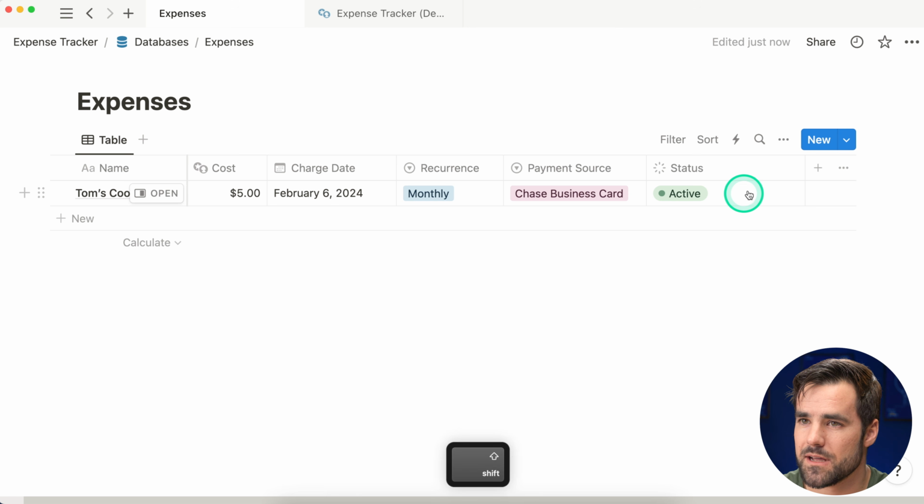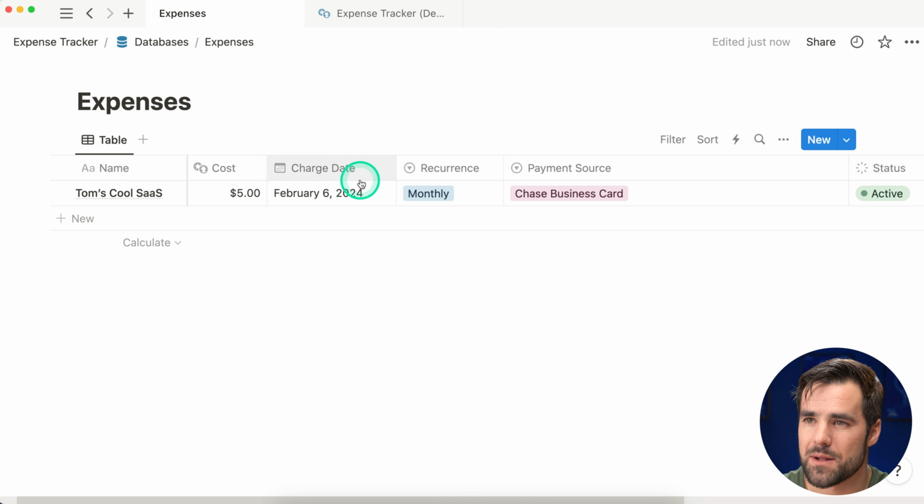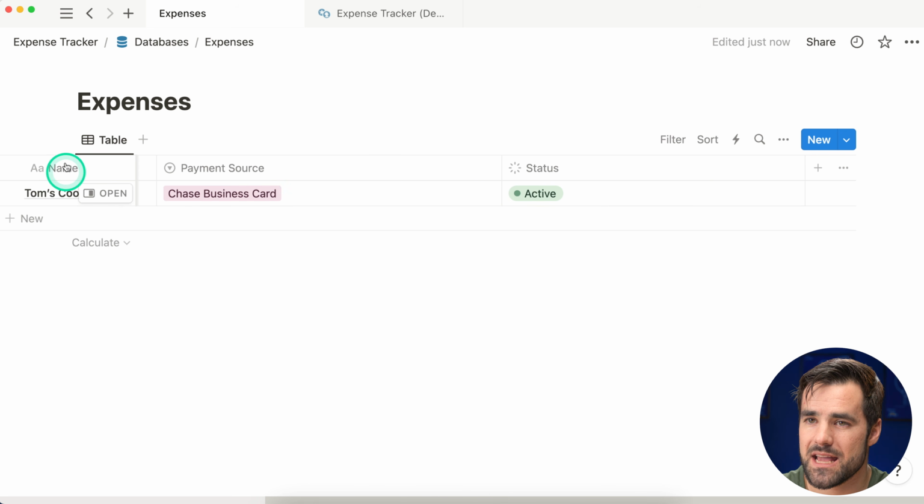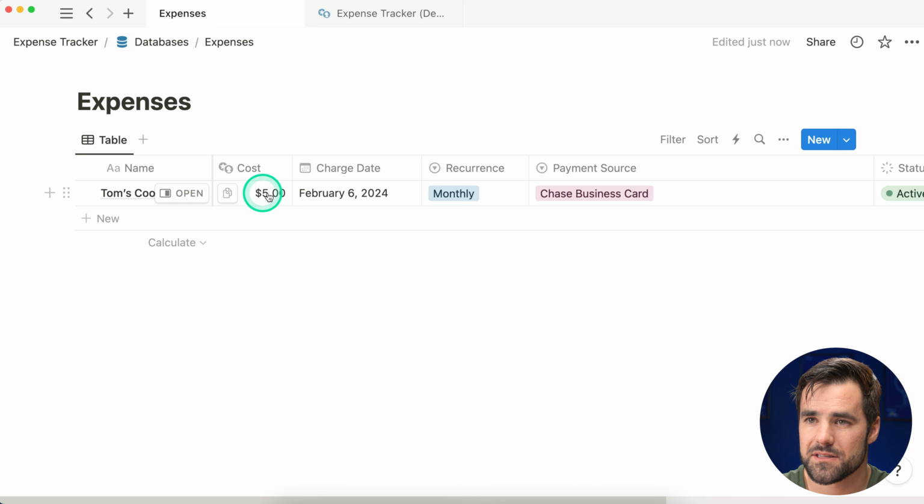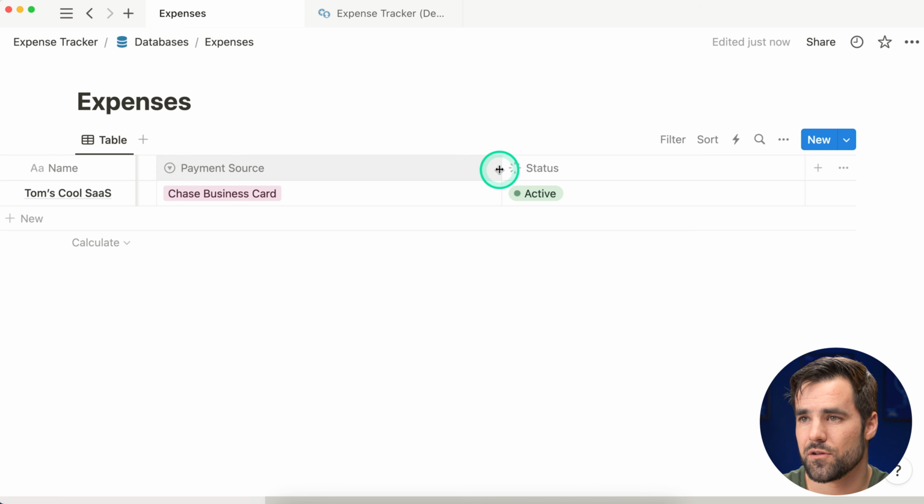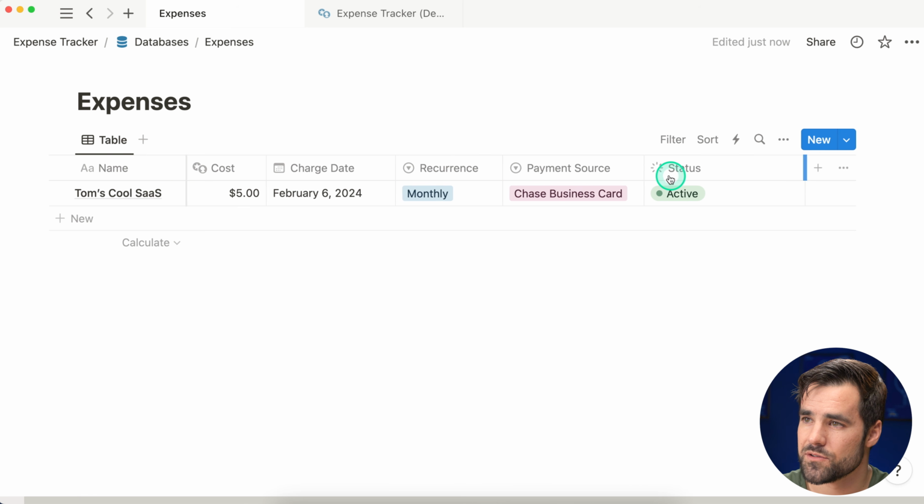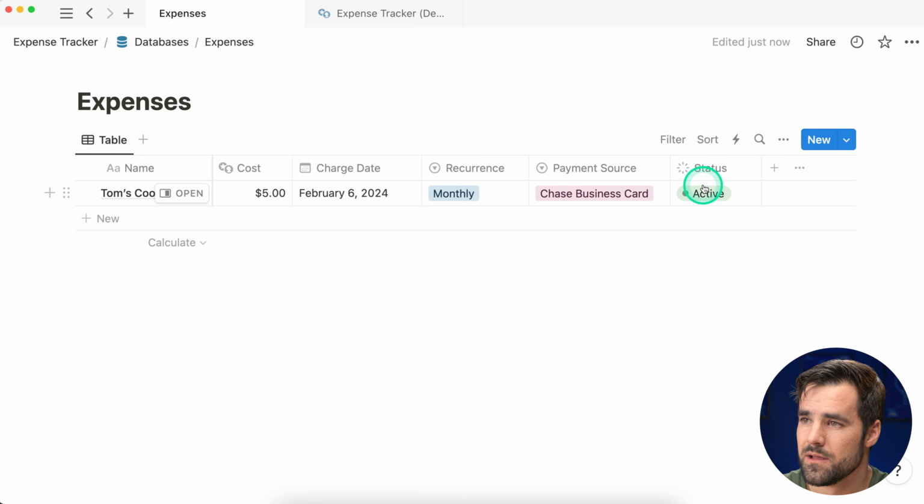And maybe you can see now, nope, if I drag this way out, I think you'll be able to see it. Because I froze that property, now I can hold shift and scroll. And Tom's Cool SaaS, the name property of this database, stays stuck over on the left. Really nice feature that Notion released fairly recently. I think I've already talked about it in a video, but it's one of those new features that I use all the time now. Let's make sure that our longest status option isn't going to get truncated. There we go. But we'll set this back to active because why would you cancel Tom's Cool SaaS?